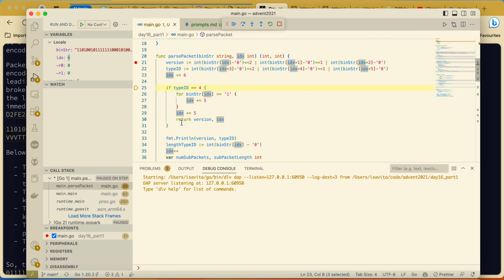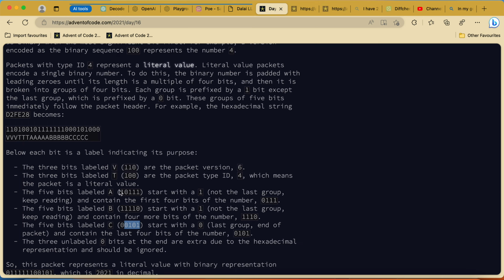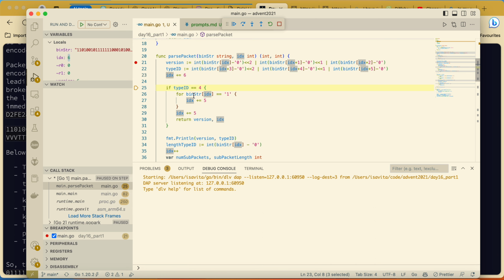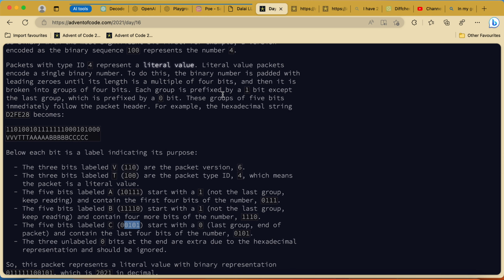I'm simply checking. Okay, now I'm type 4, which means that I'm in this kind of a loop. I'm checking, am I 1? If I'm a 1, I'm saying, okay, I will move 5 more bits.